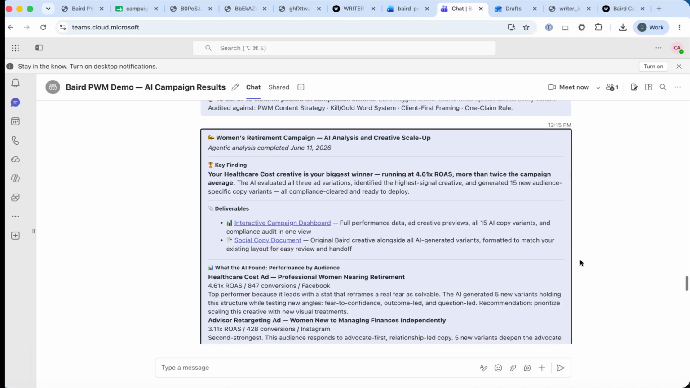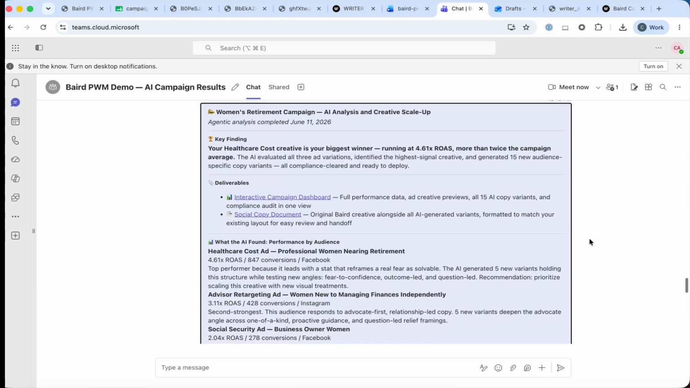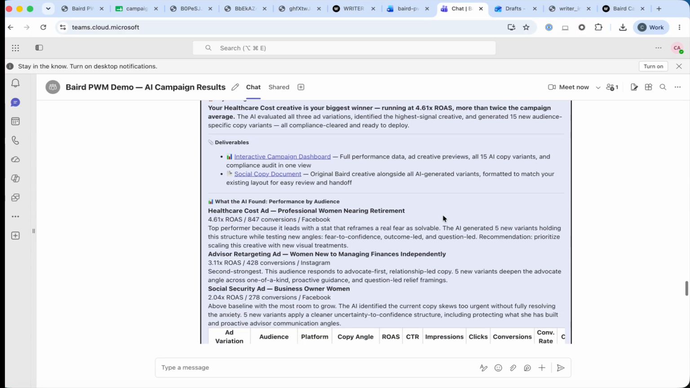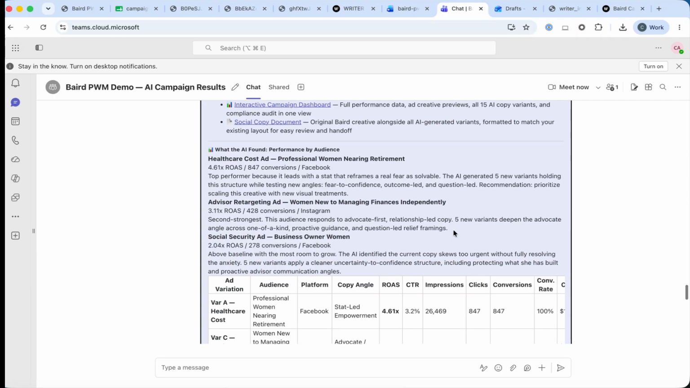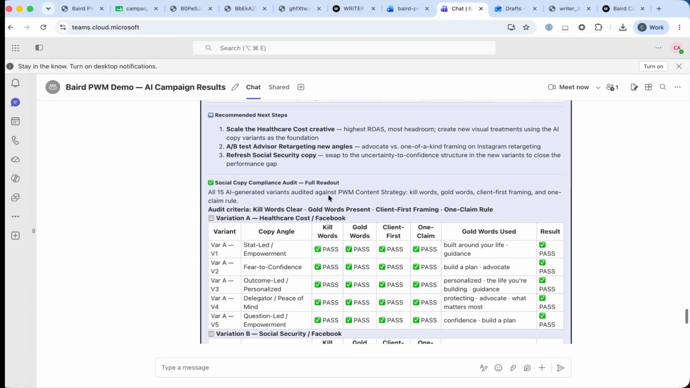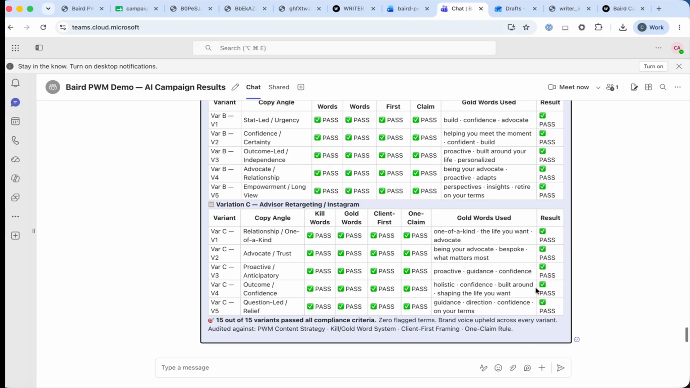So this is giving the results right into Teams. We also can do it out on email, no one having to copy and paste anything, with the full audit trail. They can download and load up the dashboard. They can do the social copy. They can see the insights here and some of the performance attached to it, recommended next steps to scale this out, and the compliance check that I went over.